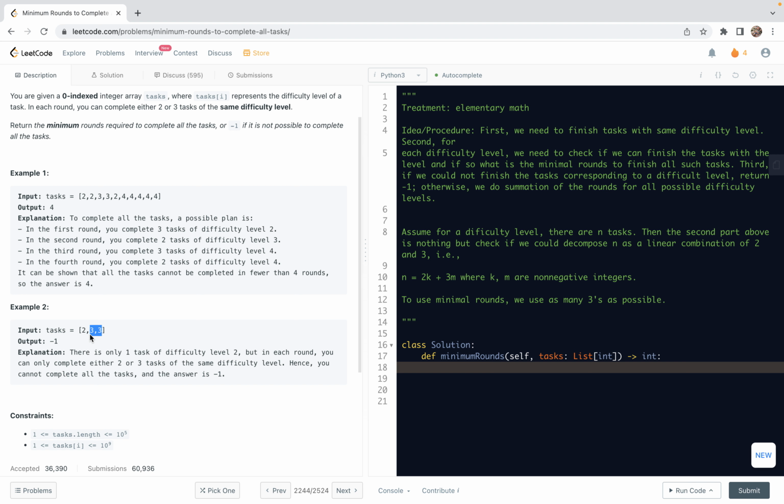So here are 2 examples. In example 2, we can finish the tasks with difficulty level 3. However, there's only 1 task with difficulty level 2, so we cannot finish.